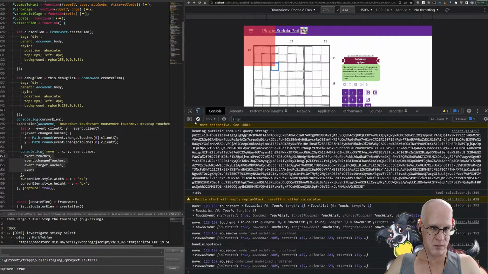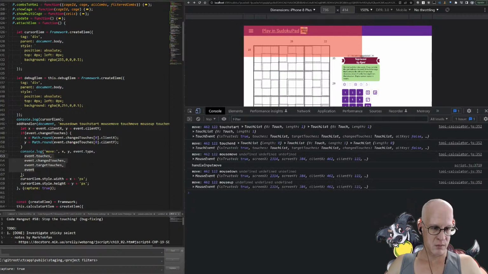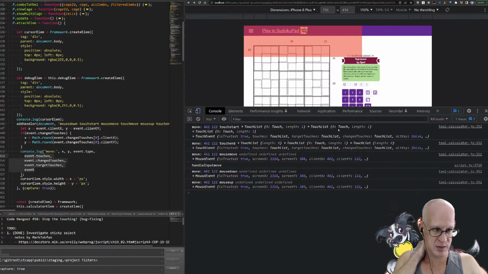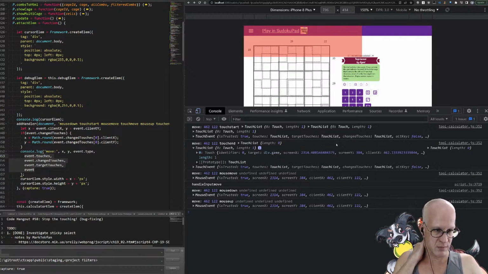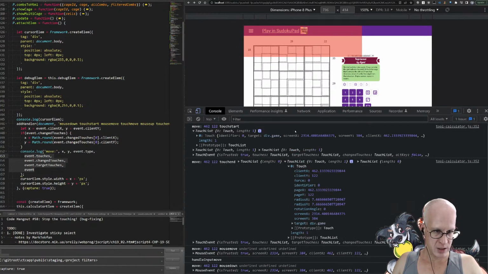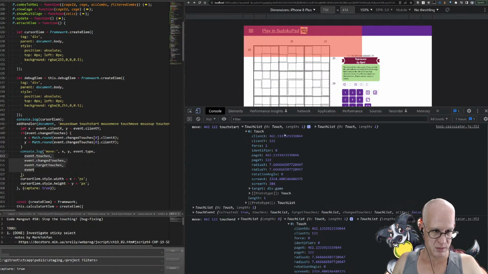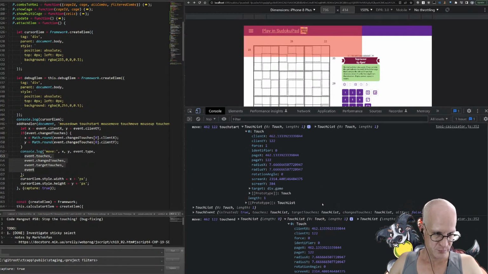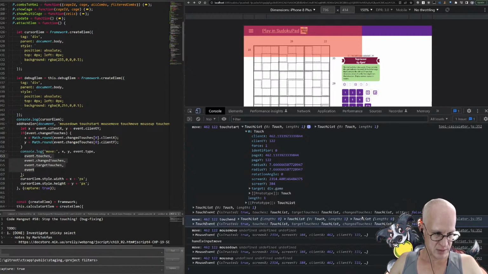So if I do this, clear, this. So we have touch start. Now we have touches, and change touches and target touches. And then the touch end, we only have these. And if I compare this information here, it looks like it's the same.